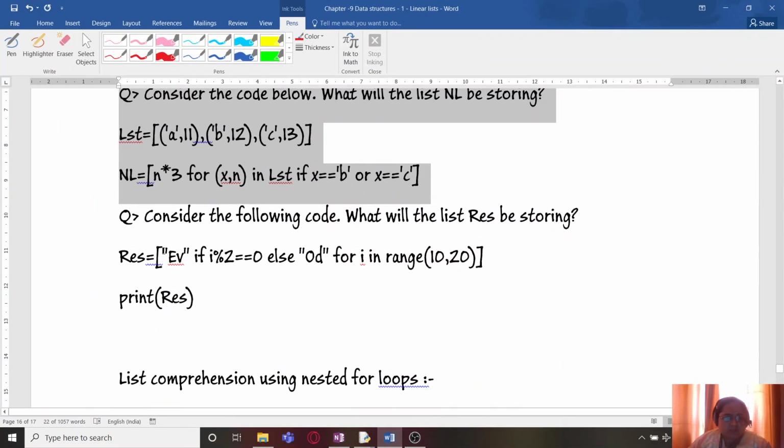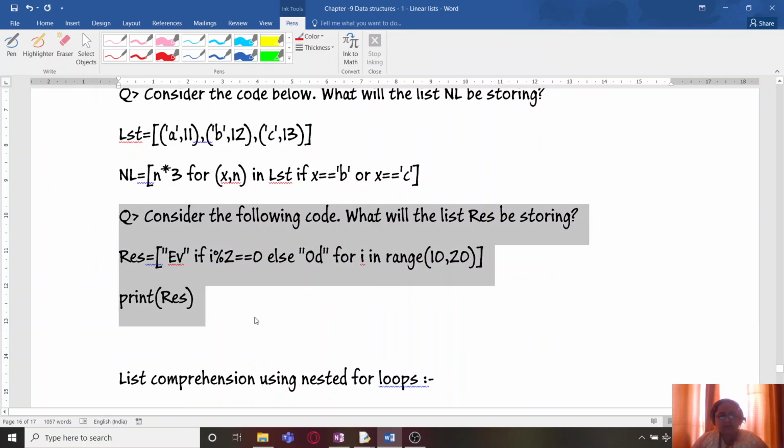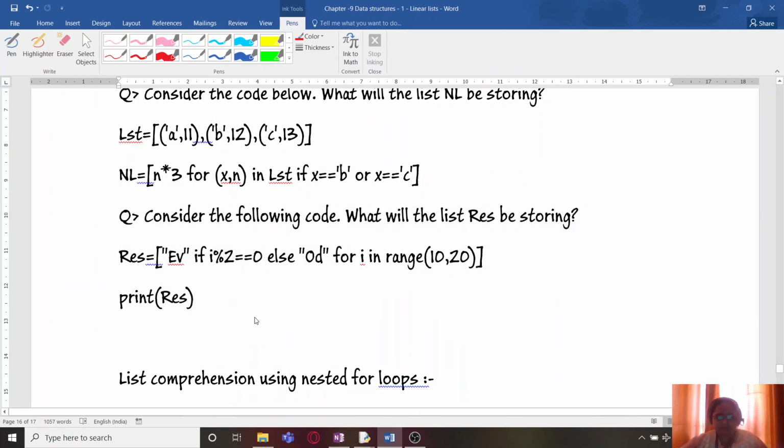And there is one more statement here. Consider the following code. What will the list res be storing? The res is equal to this value. Now this I leave as an exercise for you people. So you can just take a screenshot and you can try this out. In the next class, we will see list comprehension using nested for loops.